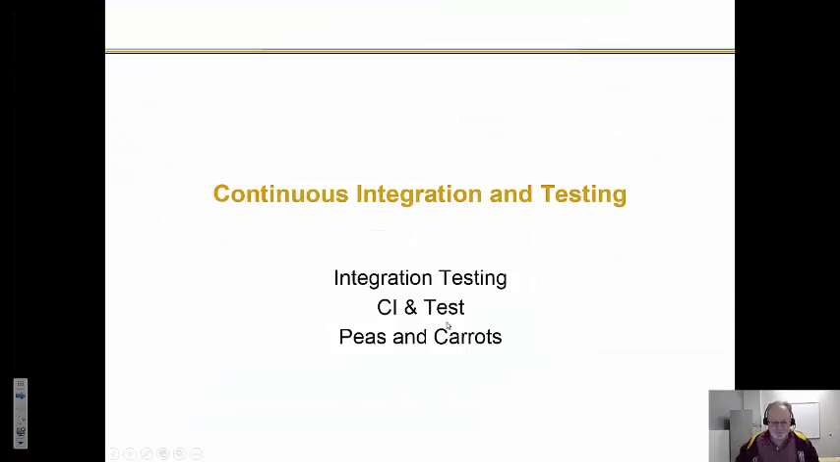Okay. The topic for the session is continuous integration and testing. This is one of our Agile topics. I'm actually bringing it in a little bit before the sprint, so we're going to be ready. We're going to set up continuous integration and testing for you, so I want you to be aware of the concept beforehand.